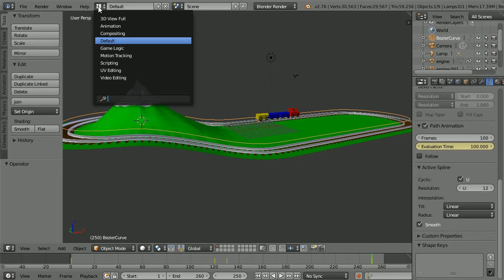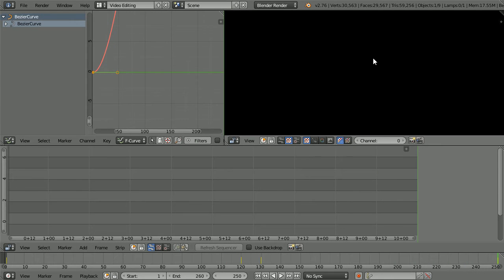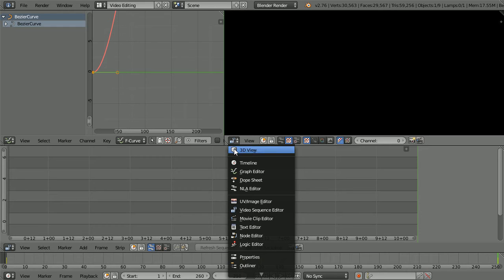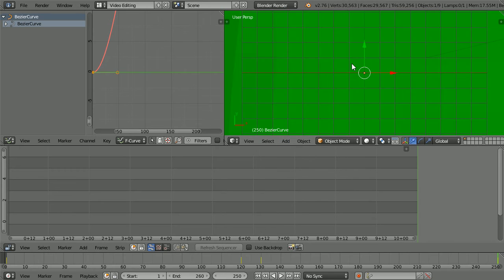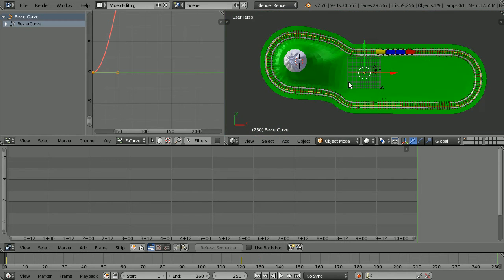Change the layout to video editing. This window normally displays the output from video clips. We're only going to edit sound clips. Our animation is coming from the 3D view. Zoom back with the mouse wheel and change no sync to AV sync.